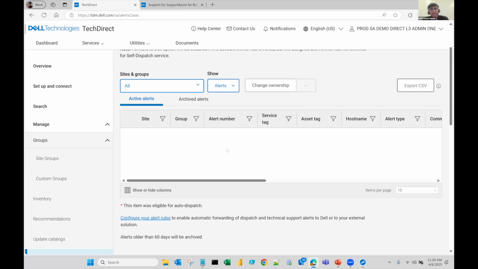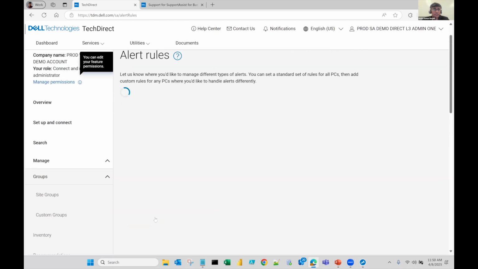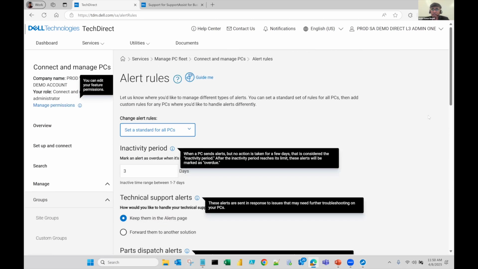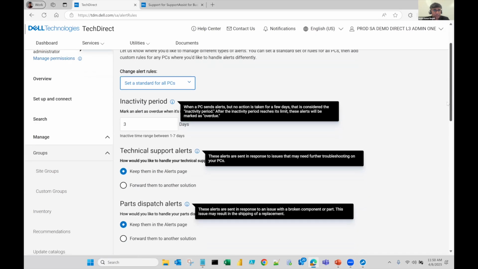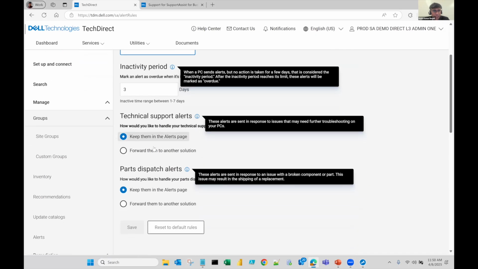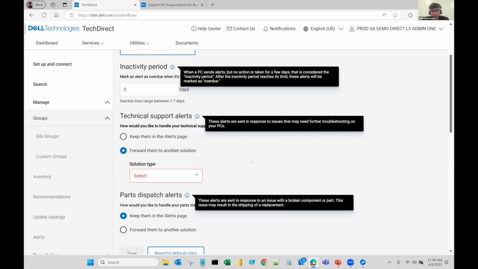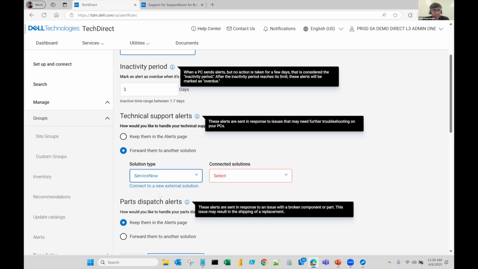Then it populates the details here in Tech Direct, and there are very useful features where they can make use of this. So either keep them in the alerts page or forward them to another solution. We have ServiceNow integration, which is available today. So any incoming hardware alert will automatically be routed to ServiceNow.